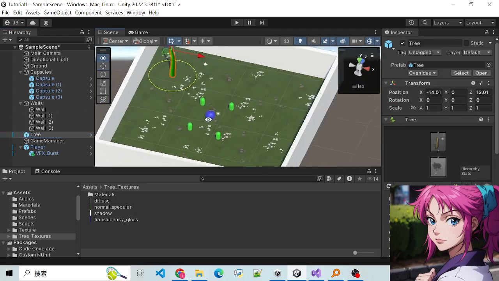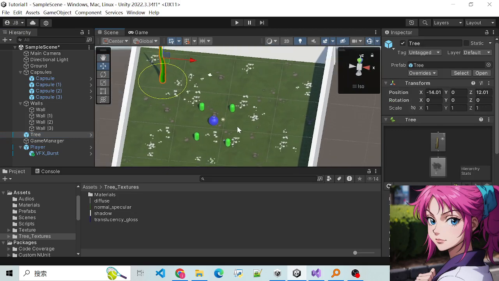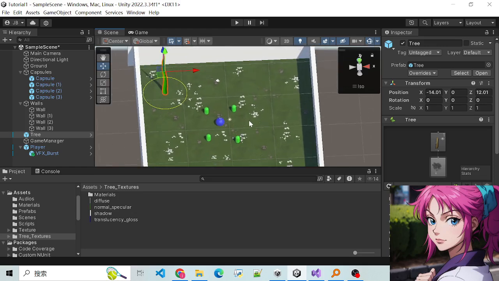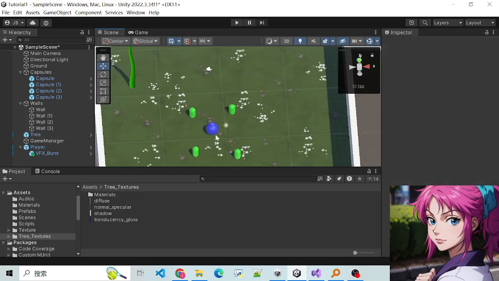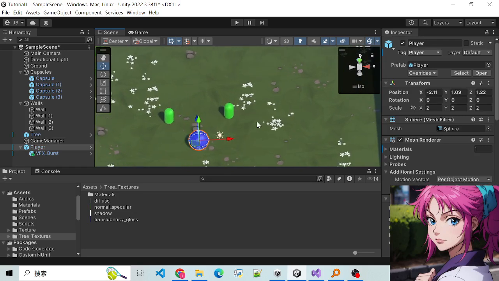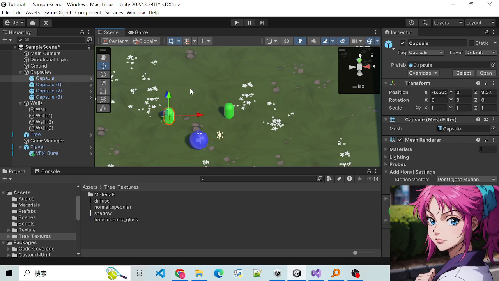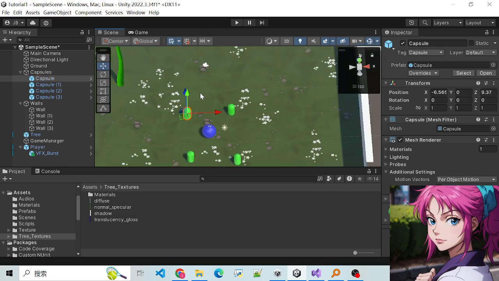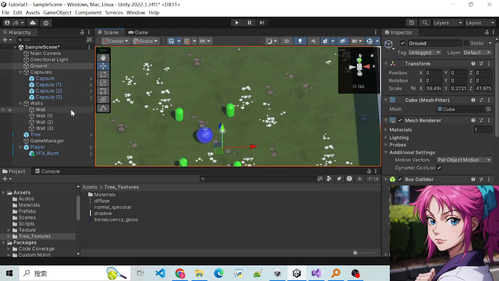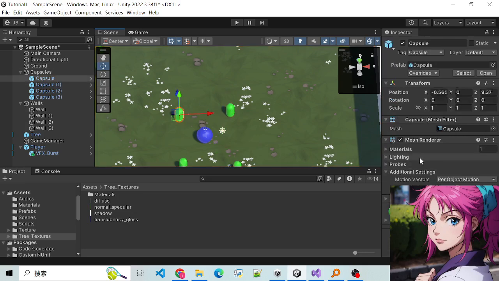Okay, fine. Now what's to do next? I think we can add something because our ball can move and we have enemies, right? And we have some captures. Now I want to add some power-ups, and in fact I want to make the captures into power-ups, right?